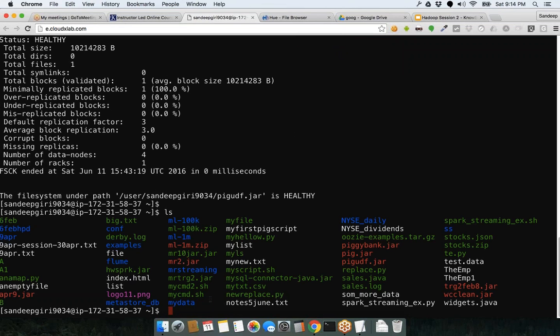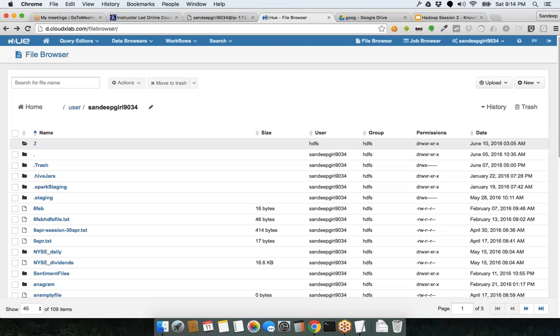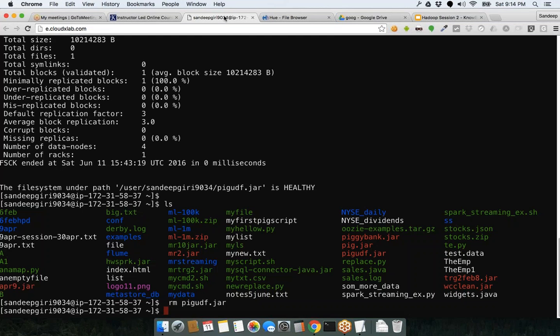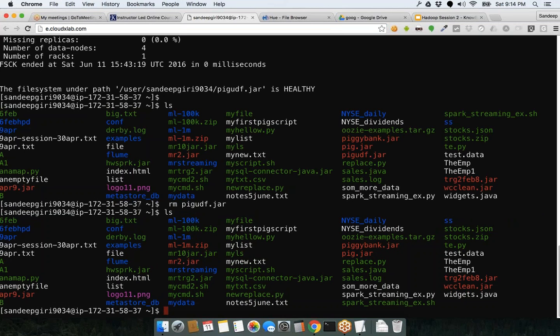Okay. Even if it is, do you see anywhere pigudf.jar? Even if I delete it from local, it'll still be there in the browser. These two file systems are different. This is HDFS, while this is the file system of this machine called E. This is the file system of E, not the HDFS. So when I say ls, I'm talking to this particular computer called E. I'm not talking to the HDFS. Make sense to you?